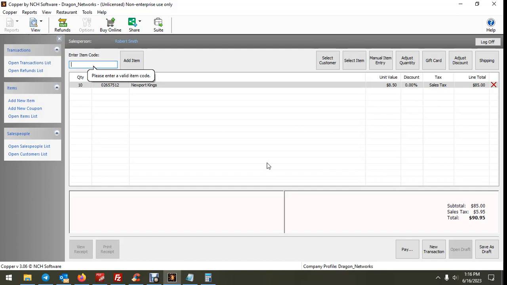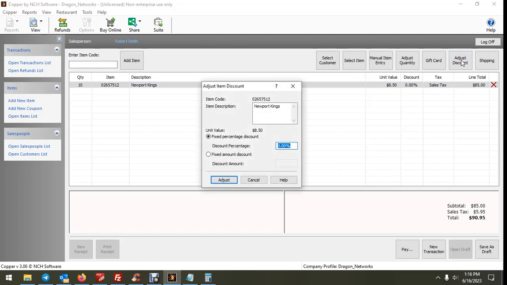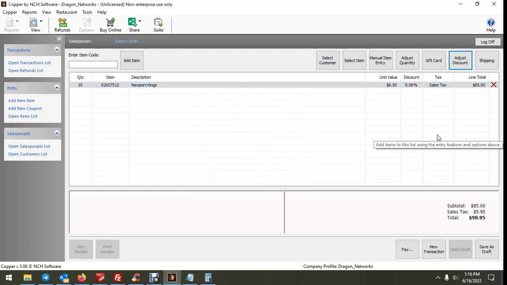So for this, I guess let's try to apply a coupon since we haven't tried applying a coupon here. And let's see how that works. So I'm wondering if we can just go to adjust discount. And that just adjusts that single price or the fixed amount. How do you apply a coupon? Oh, hold on. I wonder if you got to add it as an item.